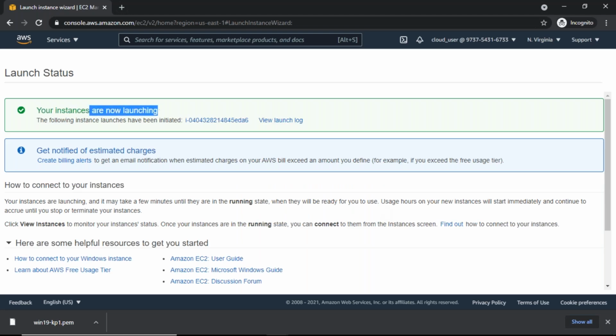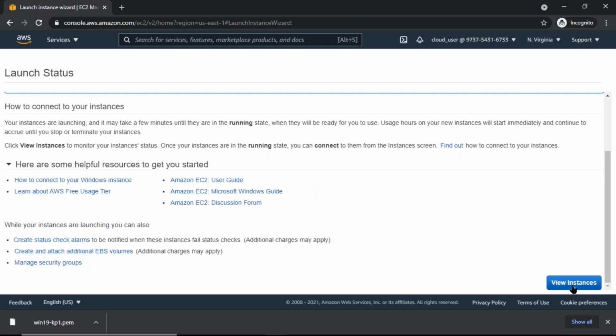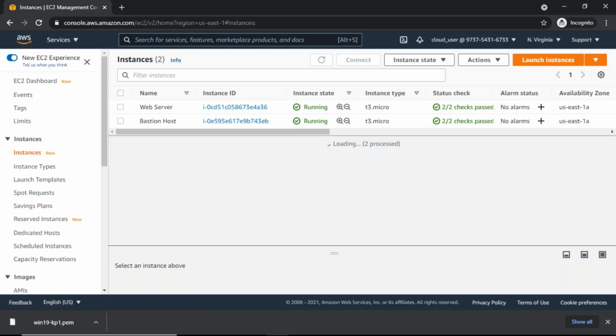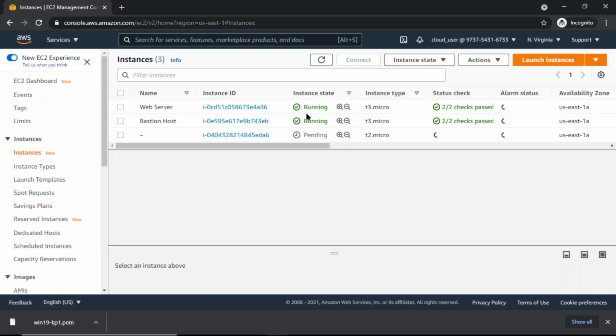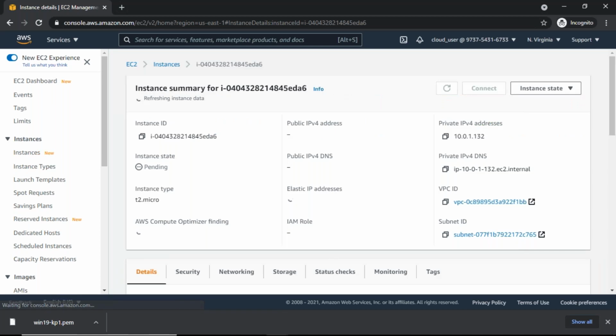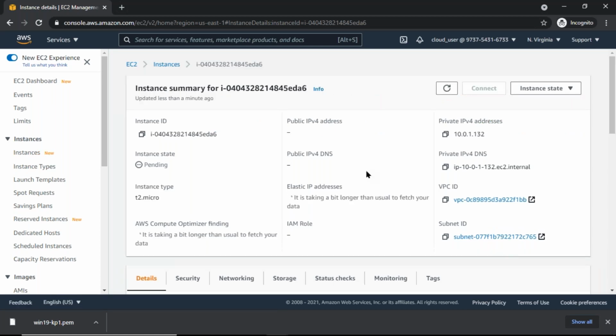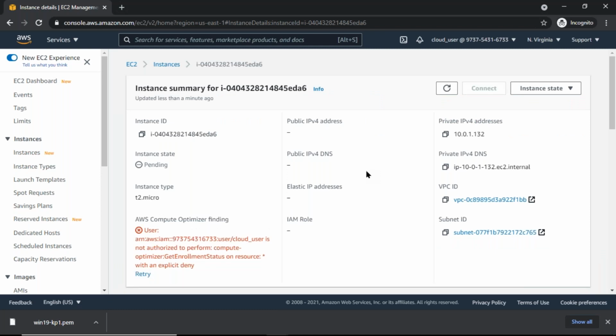Your instances are now launching. Okay, view instances. These are the existing instances. Two are already running here. One web server, let's say I have created one web server. So one host I have created with Linux. So check here, two are running. See, our instance is also running now. This is our instance which is created here. Machine is created here. Very fast, the server is ready now. Our Windows server is ready.